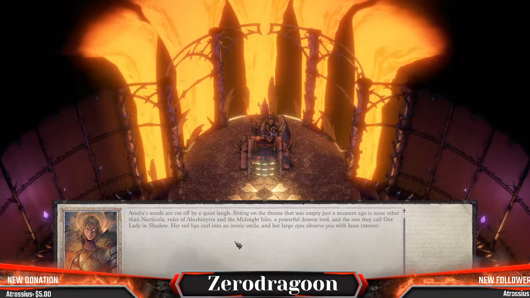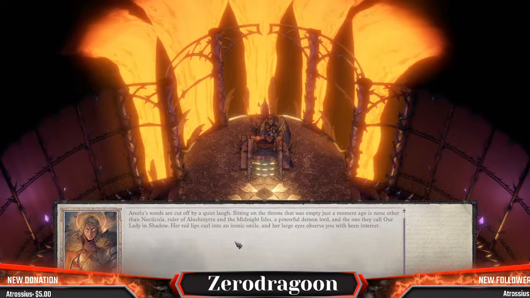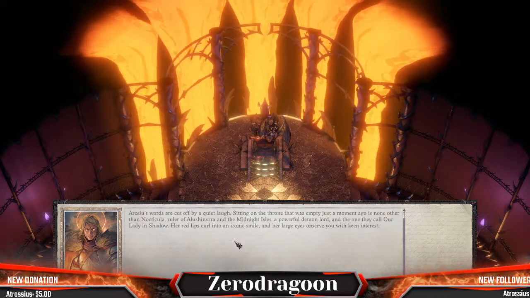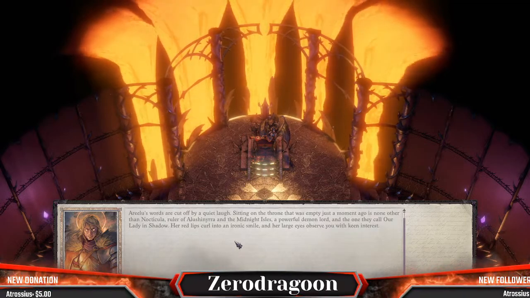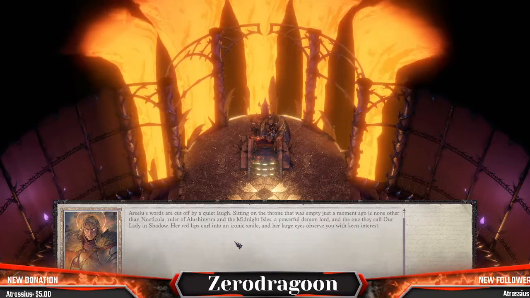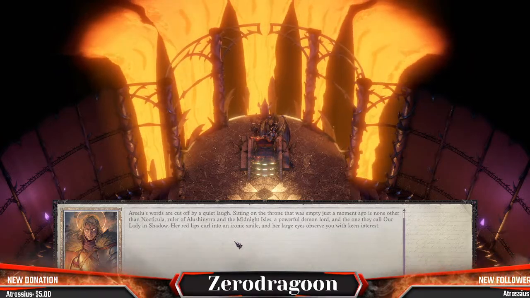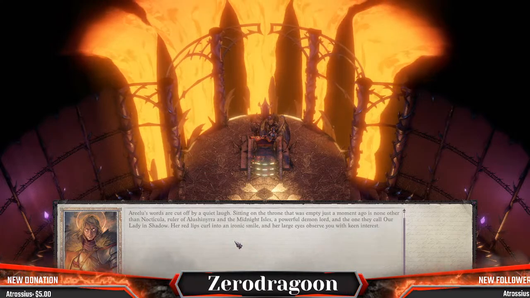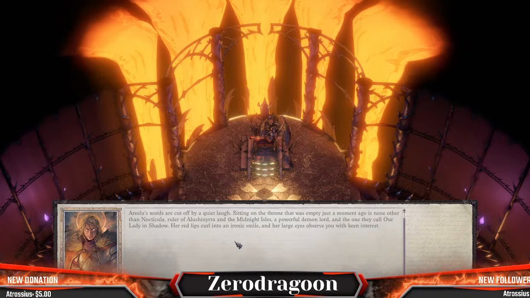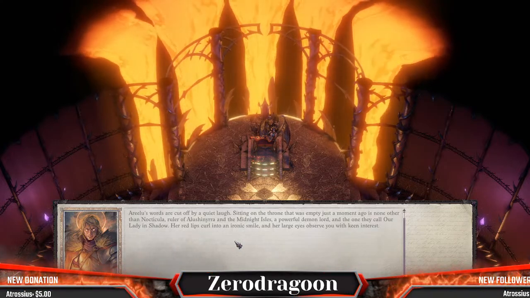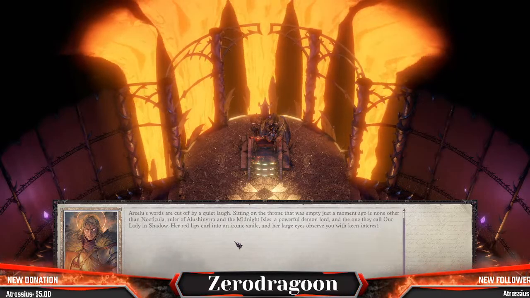Arilu's words are cut off by a quiet laugh. Sitting on the throne that was empty just a moment ago is none other than Nocticula, ruler of Elutionera and the Midnight Isles, a powerful demon lord and the one they call Our Lady in Shadow. Her red lips curl into an ironic smile, and her large eyes observe you with keen interest.